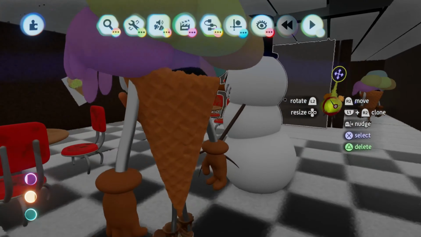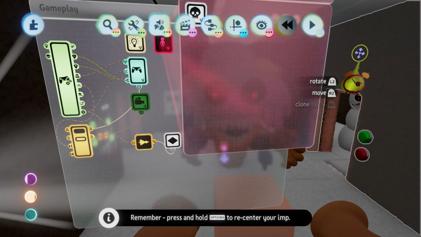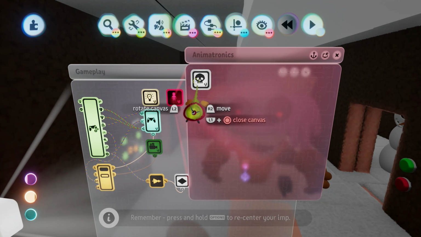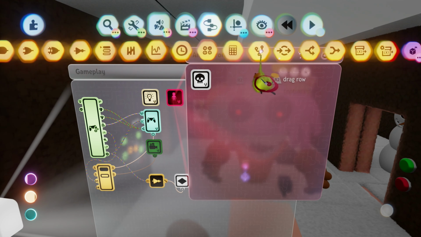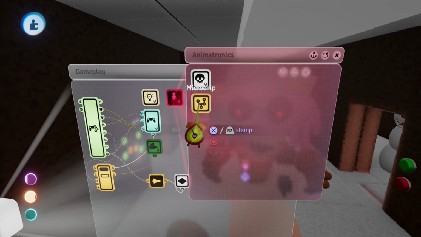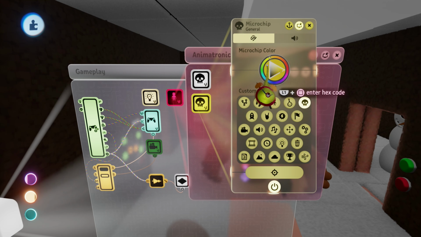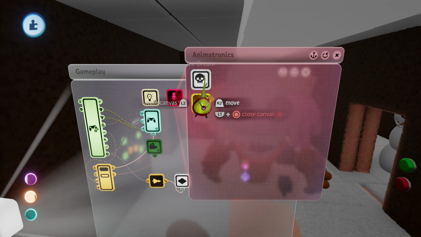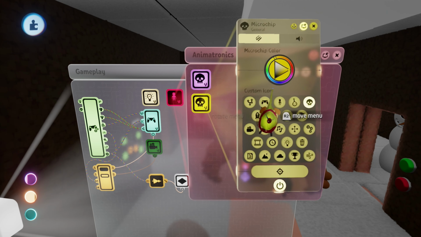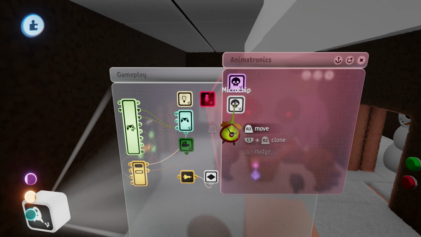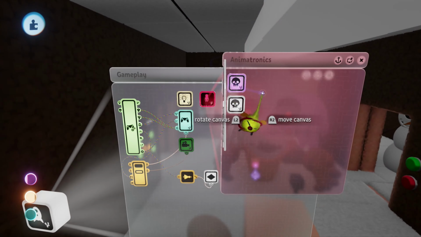And basically, what you want to do for the next animatronic is the exact same thing. So again, I'm going to grab a microchip. I'm going to have the same label, just a different color. We'll do this one pink, and then we'll do this one white, since he's a snowman, so it makes more sense. And then we're just going to label it snowman so we know.